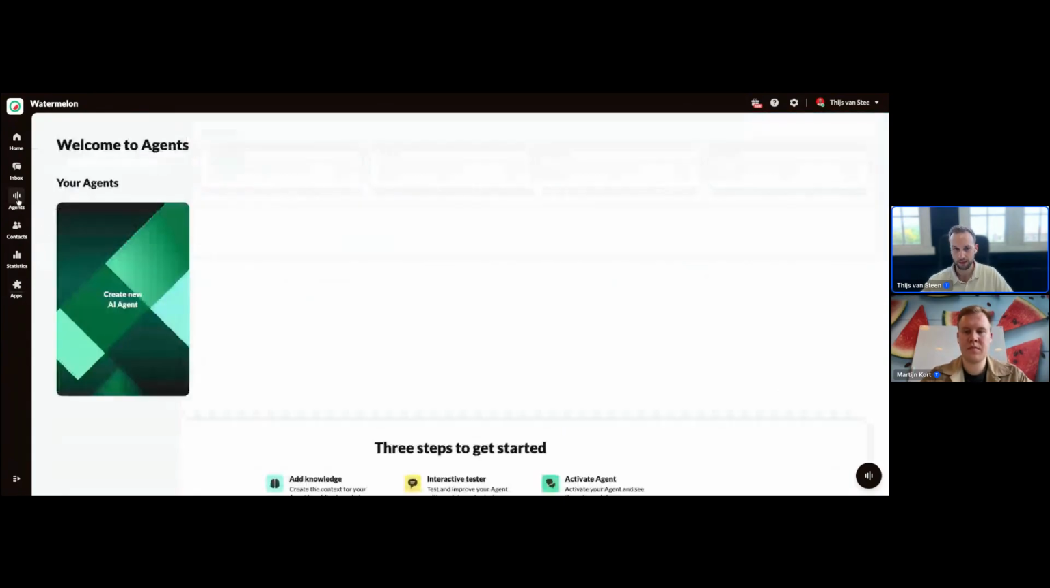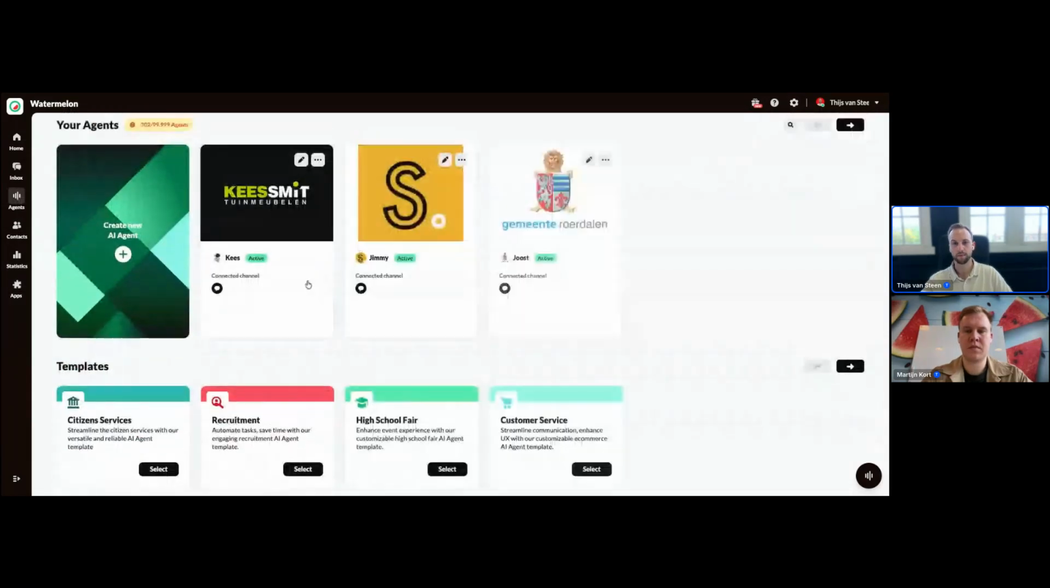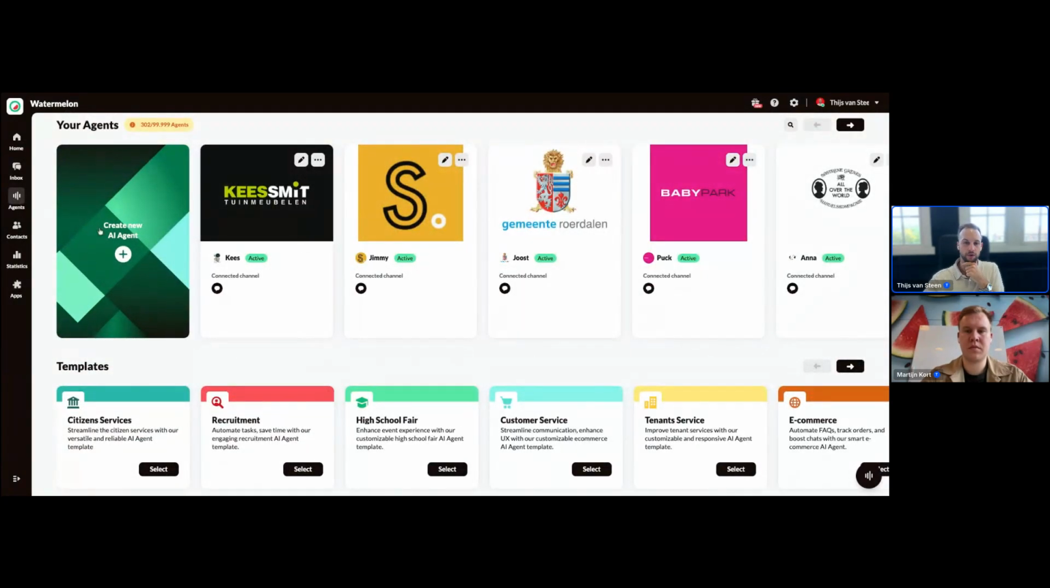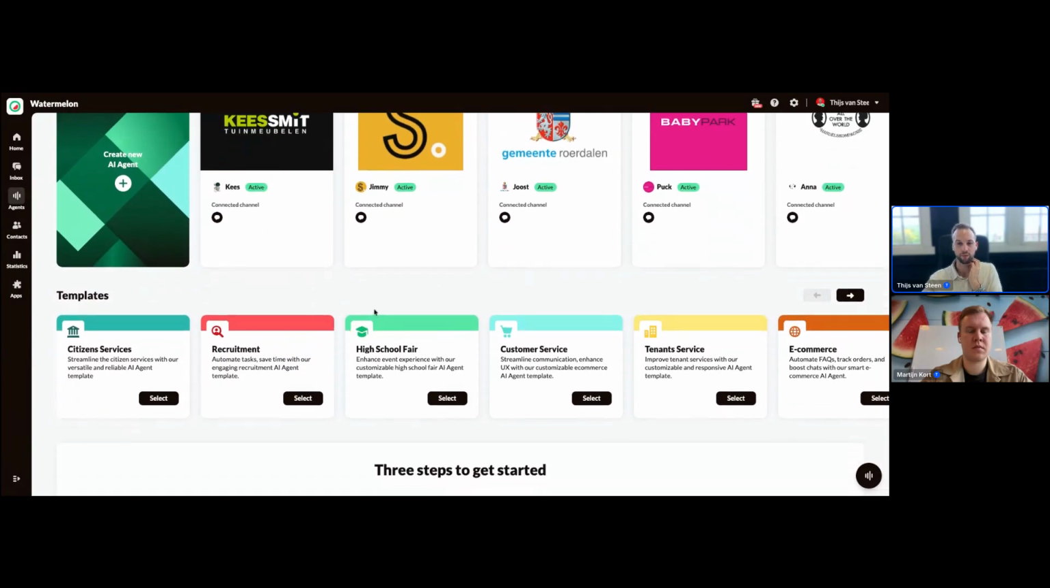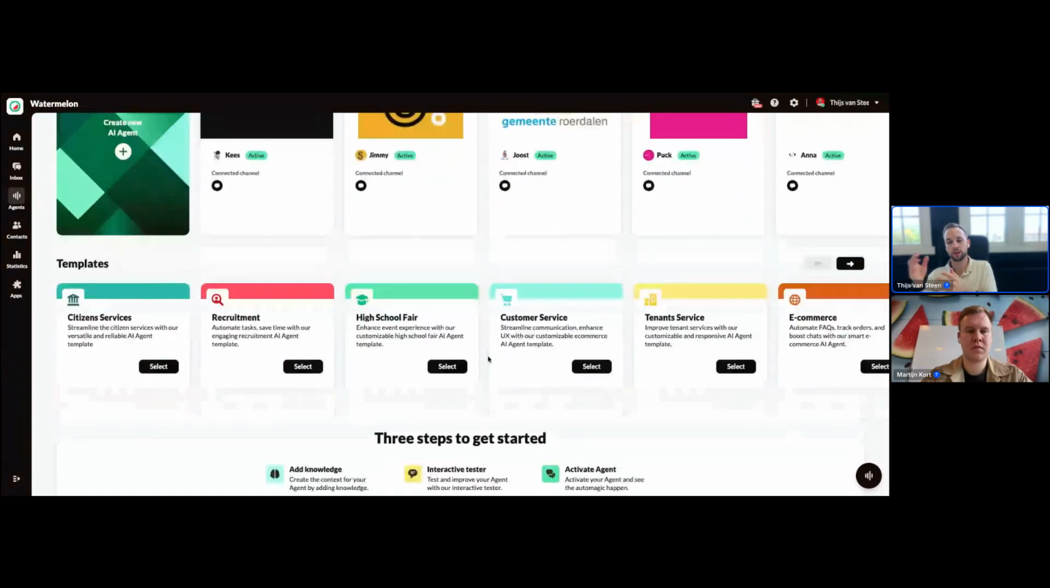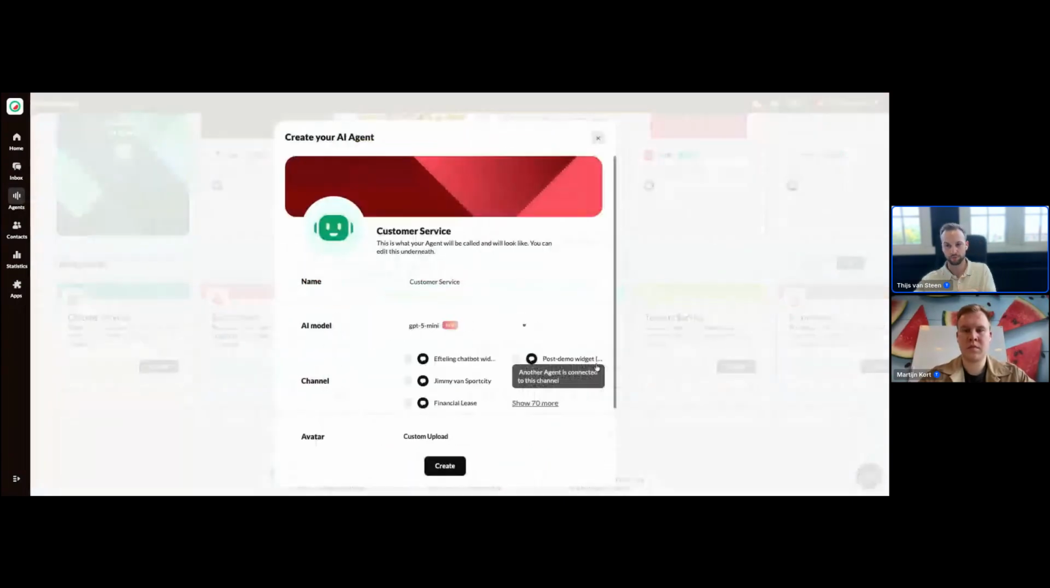So with that said, let's go ahead and get started by making an agent. Now you can create an agent from scratch by pressing the big green button here. We've also got some templates for varying use cases. I think today let's focus on a customer service use case, and we're going to just go ahead and select this template, so it'll just be a little bit quicker.